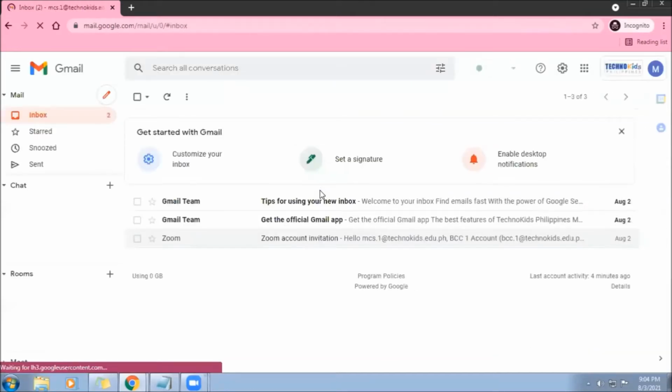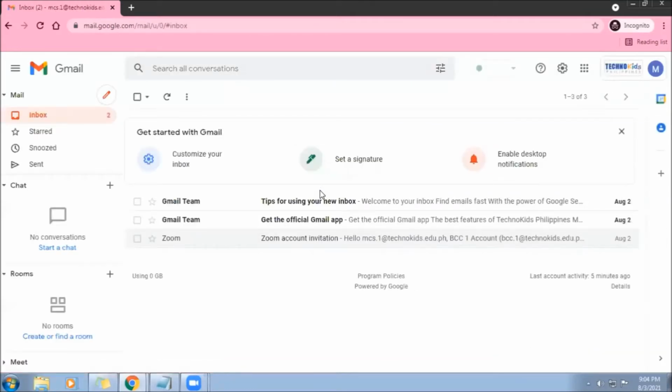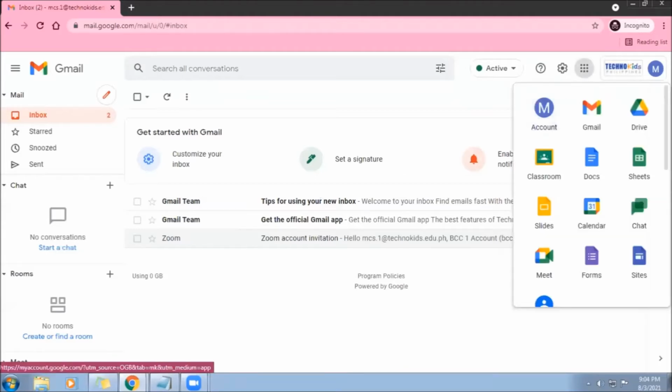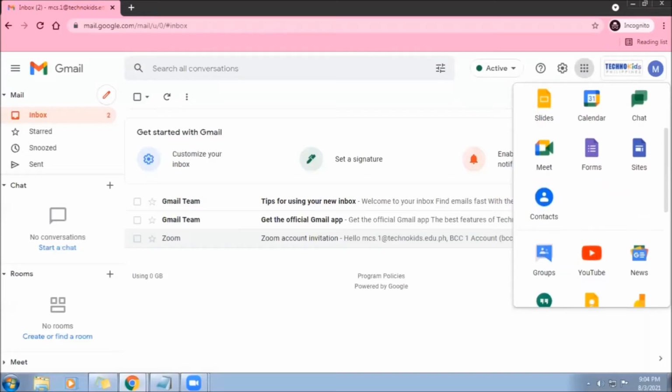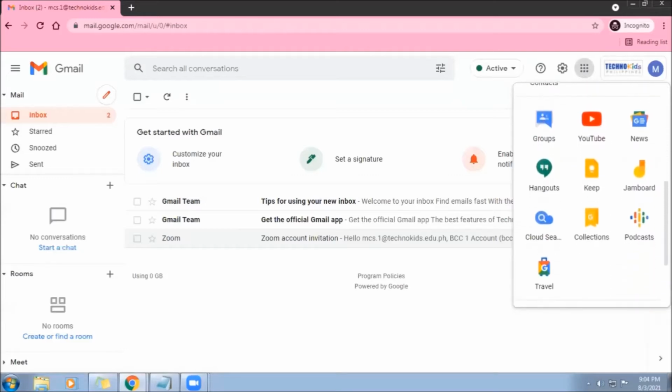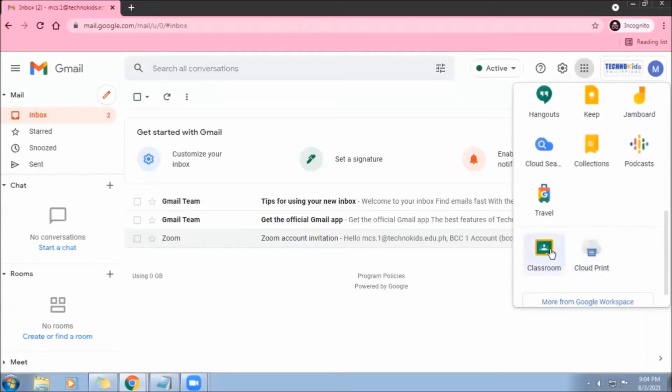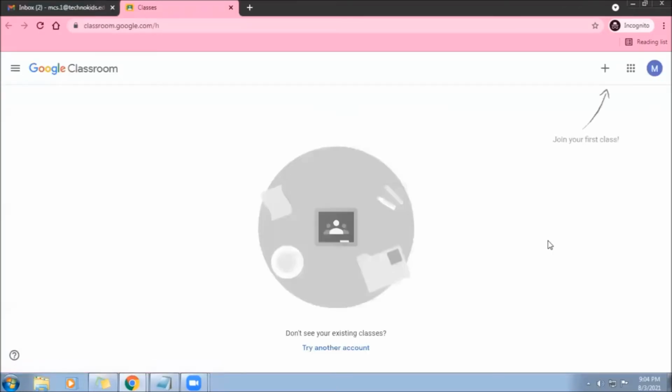So you are now inside your Gmail account. For you to be able to access your Google Classroom, click on the nine dots which will be found on the upper right corner of your interface, saying Google Apps. Click this one and look for the icon of a green board by scrolling down, and it says Classroom. So click this one. Now, you are inside the Google Classroom.